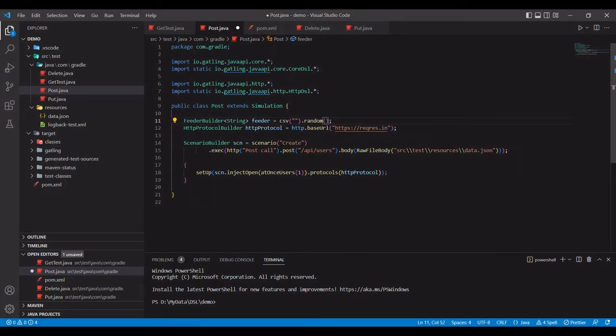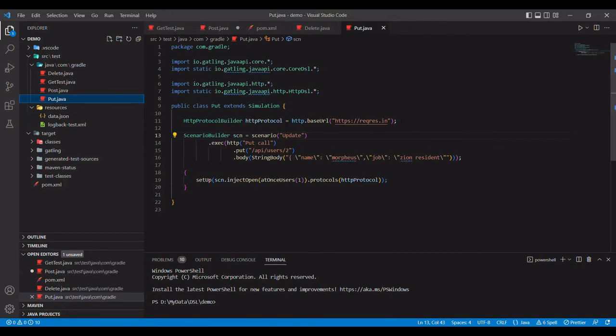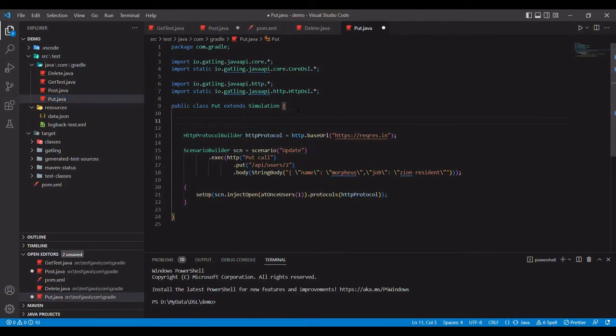Okay, and this is my post call. Here I am passing the body. Instead of looking into the post, I can get all the details from the put, because there I have extensively defined the body data. So I'm back to the put call, FeederBuilder. Fine, I have not designed a CSV file, and this time I'll be picking the name and the job from the file.